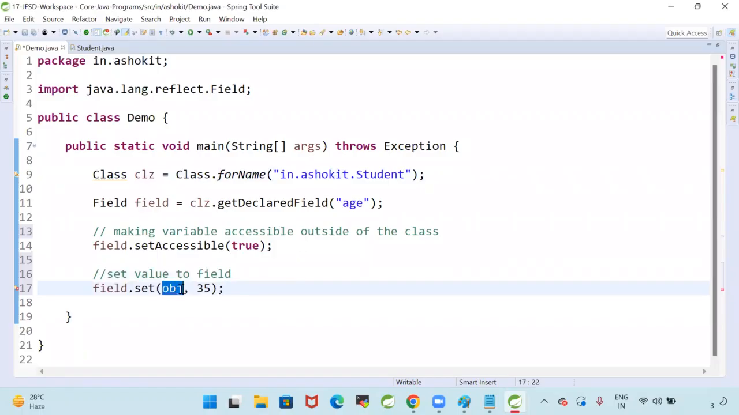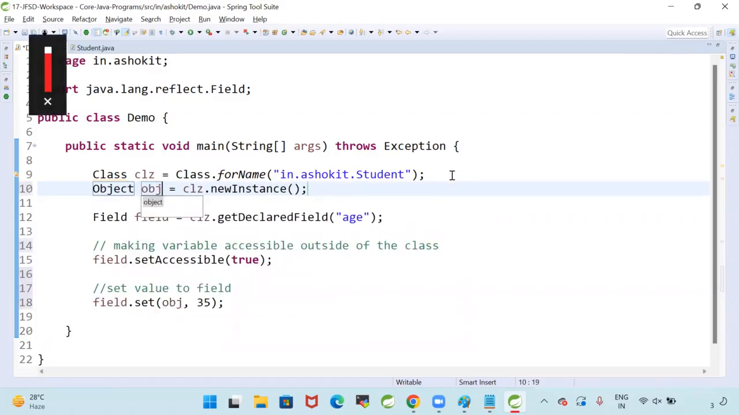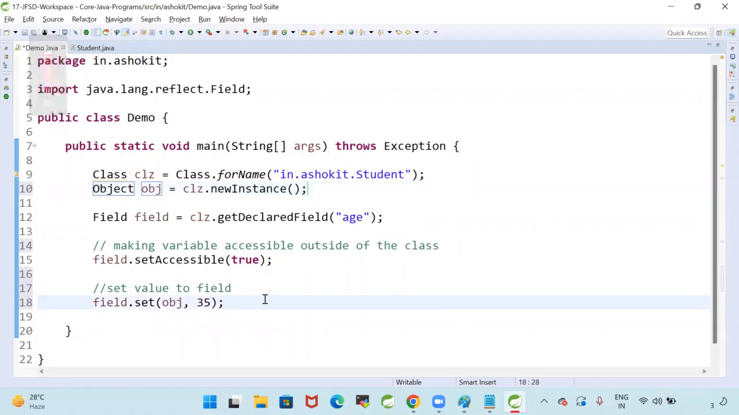The set method is expecting an object. Which class object? The class object of the class in which that variable is available. Do you know how to create the object? Class.newInstance. Can we get the object like this? Yes, we got this obj. That's it. Field.set: what is the meaning of field.set? Set the value to the variable using that class object.